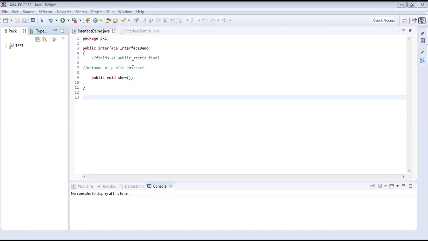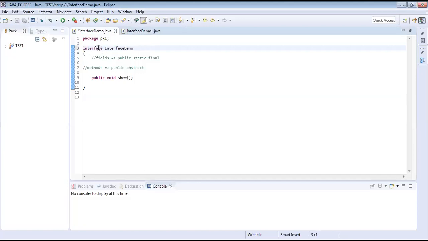So before we switch to the program, I would quickly run through the basic syntax of an interface. As you can see on the screen ahead, in order to define an interface, I would always write the interface keyword followed by the name of the interface. In my case, the name of the interface given by me is interface demo, starting with a curly brace and ending with a curly brace.